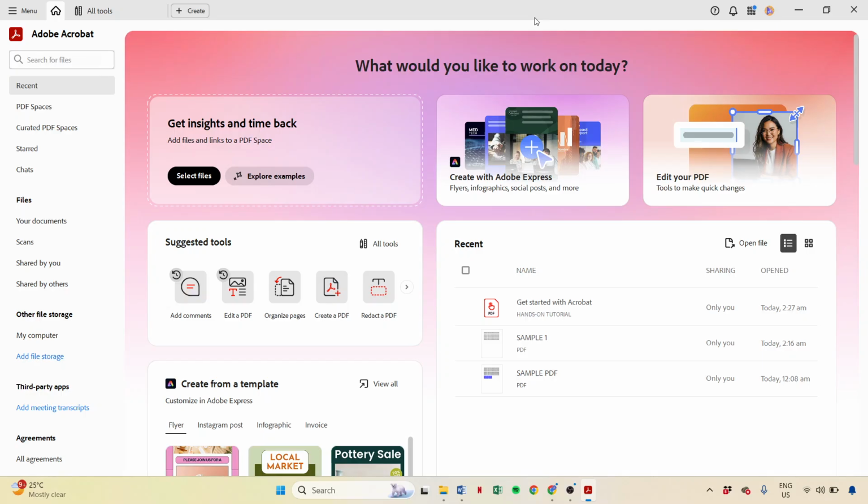To start, launch Adobe Acrobat Pro on your computer. This powerful software provides comprehensive tools for managing and editing PDF files. Once the application is open, navigate to the PDF document you want to edit, and let's dive into the redaction process.